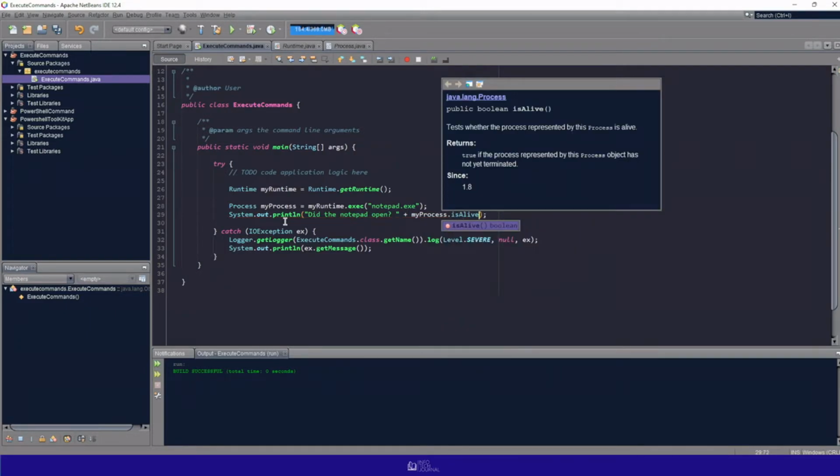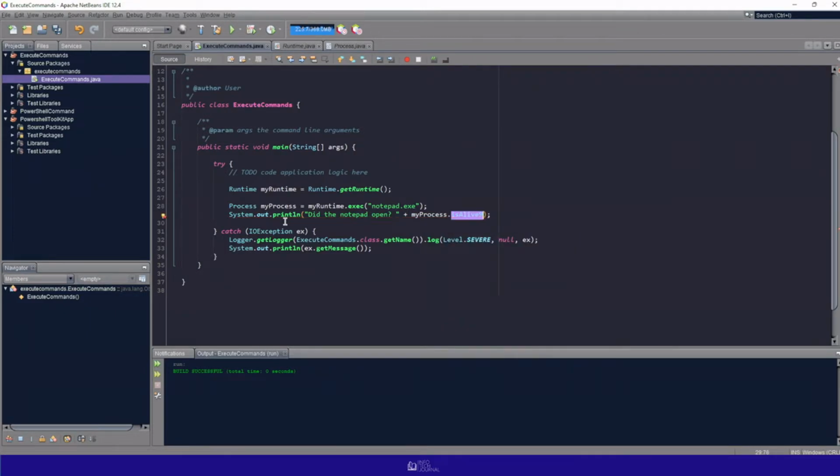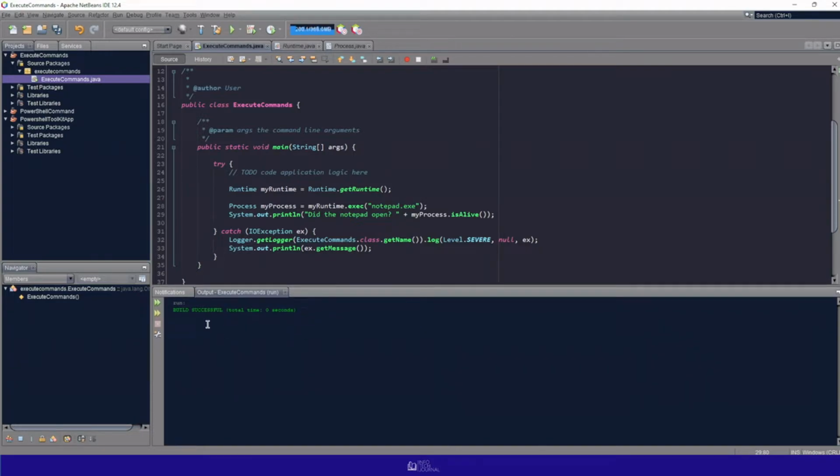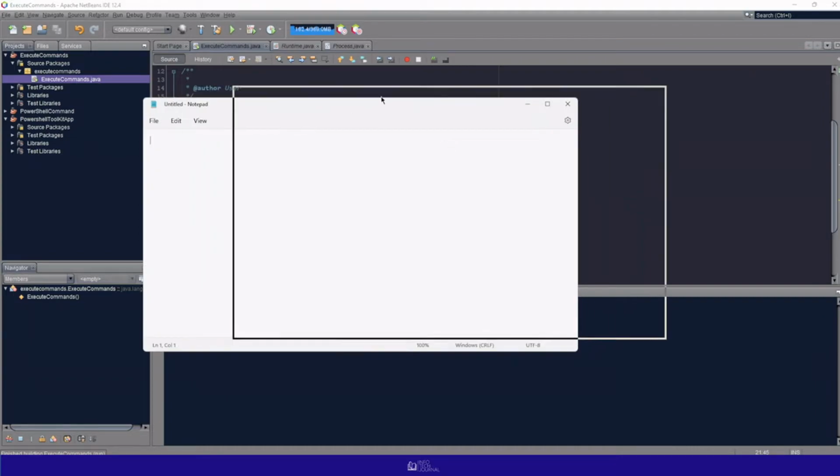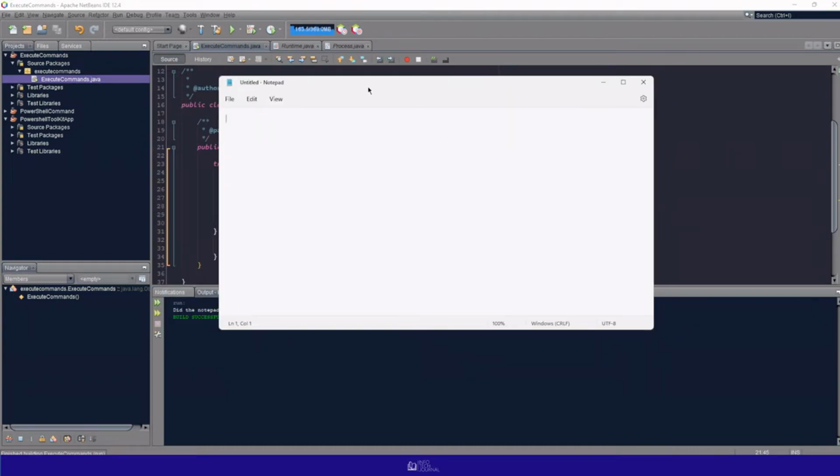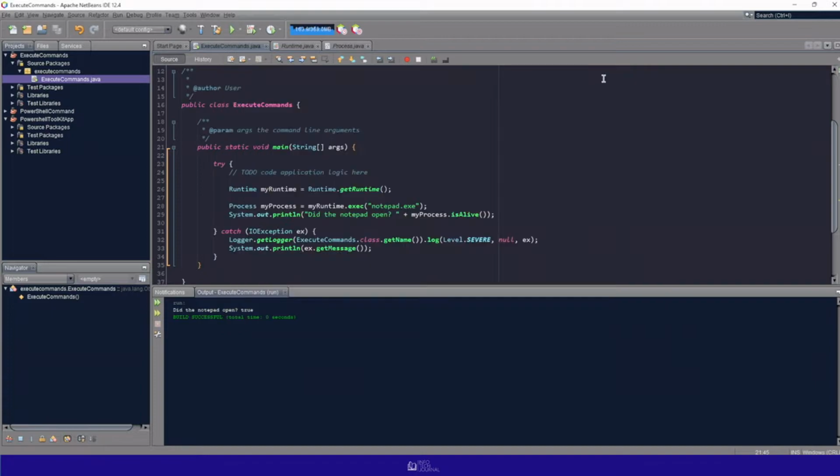I want to get isAlive as a boolean, and that's a method, so we have to close it with the brackets. If you're not familiar with it, the boolean will turn into a string when you run it. So we're going to open this, and please look at my output for my command. Run. Okay, it opens. Let's say you can't see it in the background. It just opens, and you say here, did the notepad open? True. That means the notepad did open.